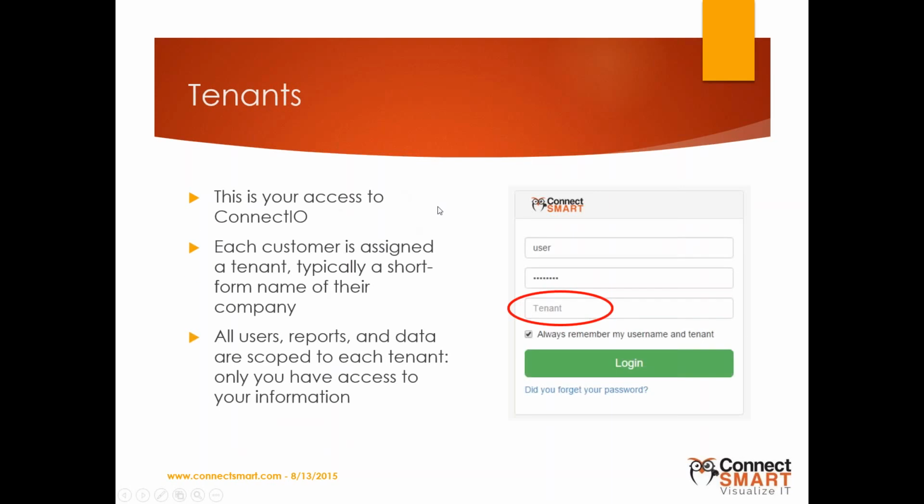All right, so first up are tenants. A tenant is basically your slice as a customer of ConnectIO. When you sign up for ConnectIO, our support staff is going to create a tenant for you inside the system, and that's typically going to be a short form name of your company. This is a screenshot of the login screen for the ConnectIO console, and you can see right here is the spot where you would type in your tenant name.